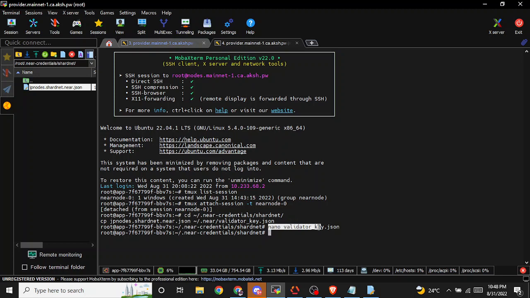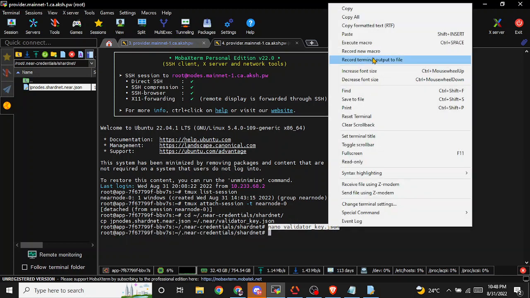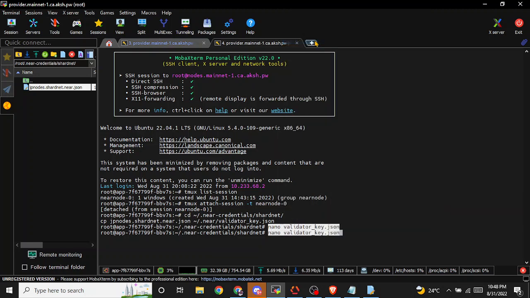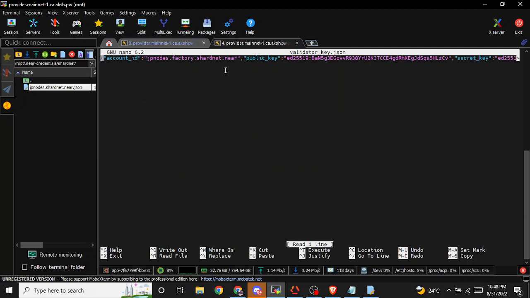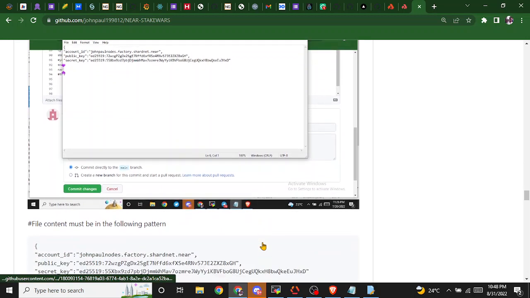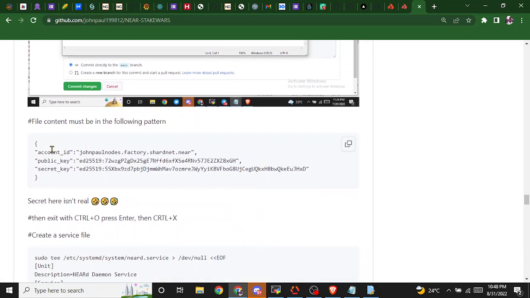Let me check whether it's still saved. Okay, secret key is already saved. Already saved. So what's the next thing? As you can see, it should be in this form. Secret key. I expose my secret key, although it's testnet.